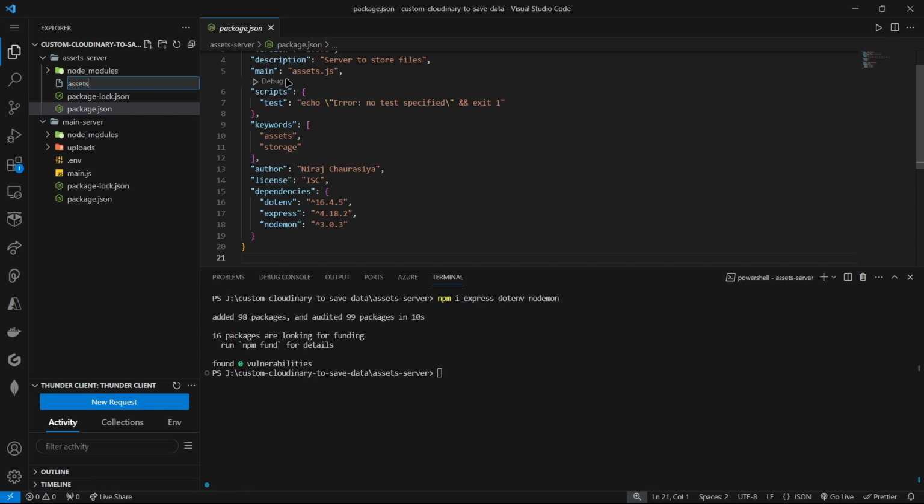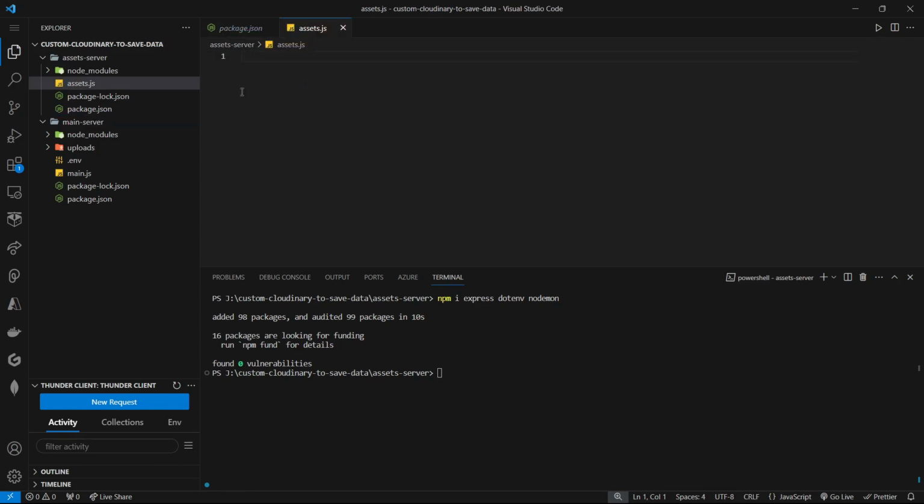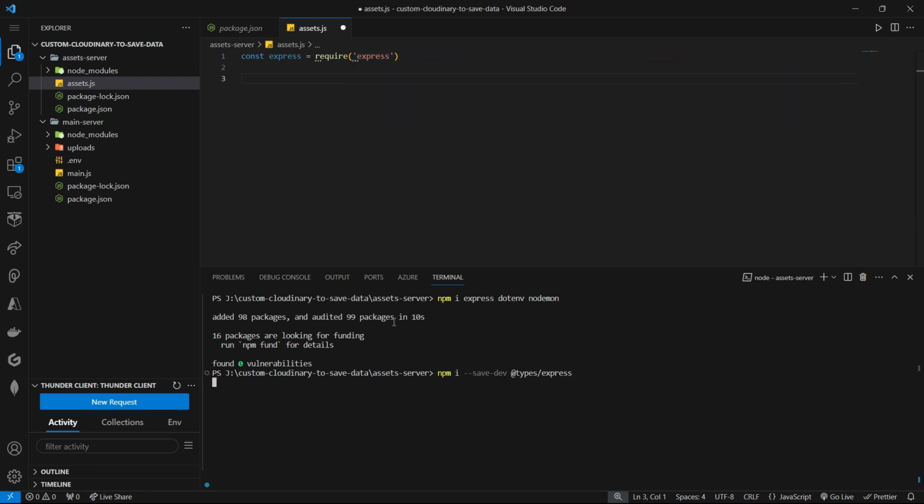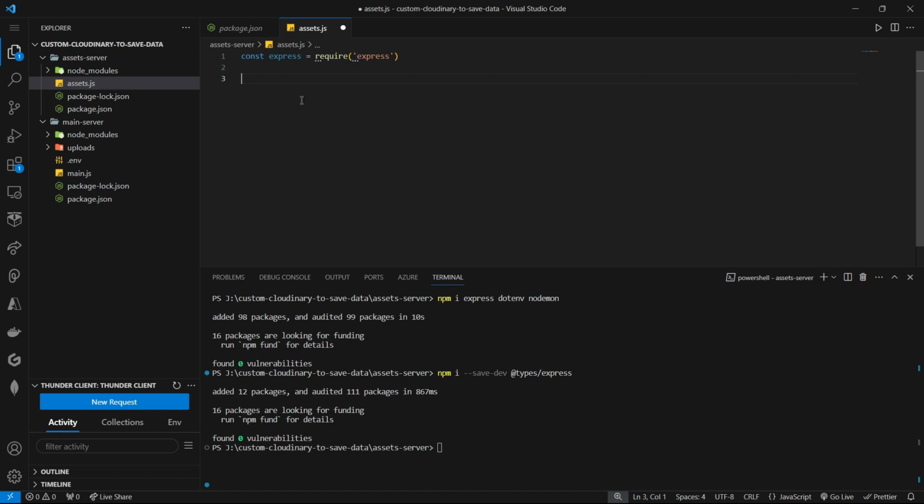I will just create this main entry point, assets.js, and I will write const express equal require express, and it will ask us to install this. So I will just install it, and everything is working fine.